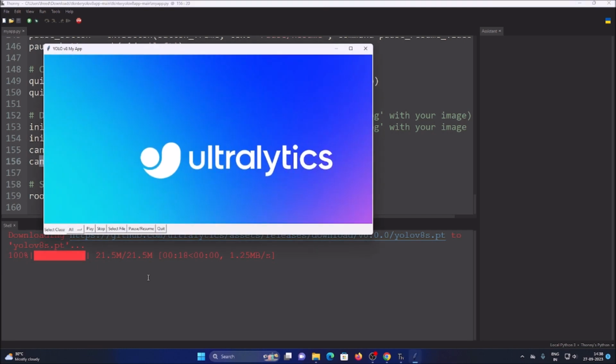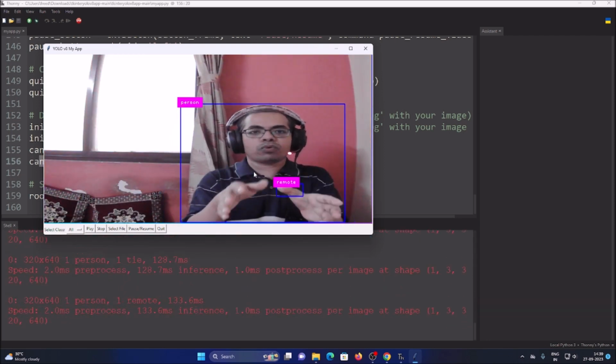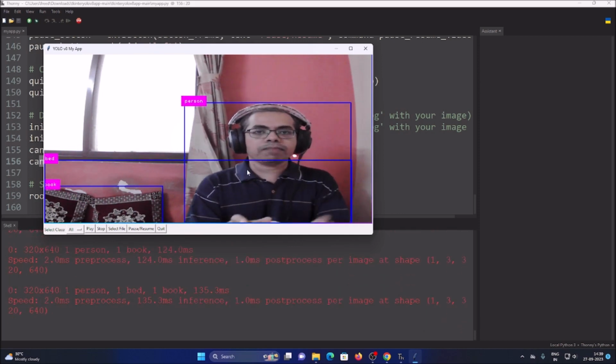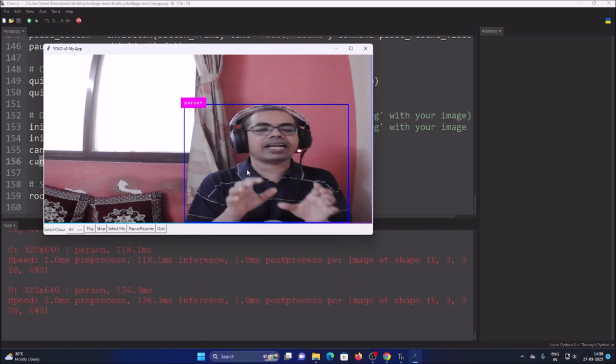So friends, as you can see, this is our image, the Ultralytics image. Now simply we want to click on the play button and it will start our web camera. So just click on the play button. Now the camera is on, but it will take some time. So meanwhile, as you can see, there is still our image, and now as you can see, it started our live detection. It's detecting me as a person.